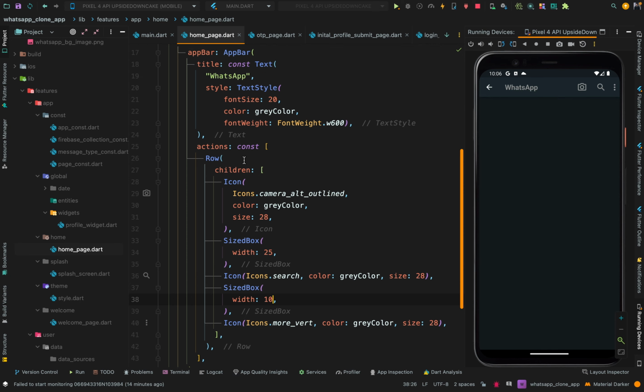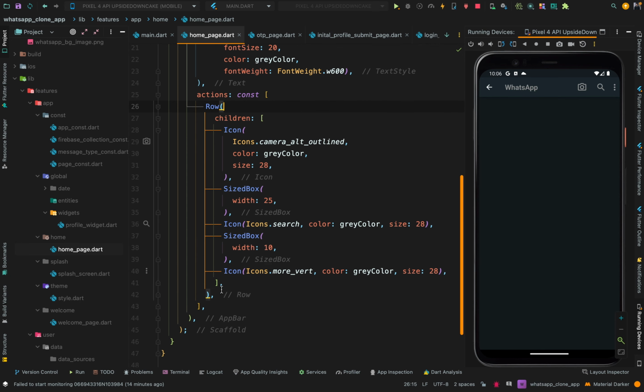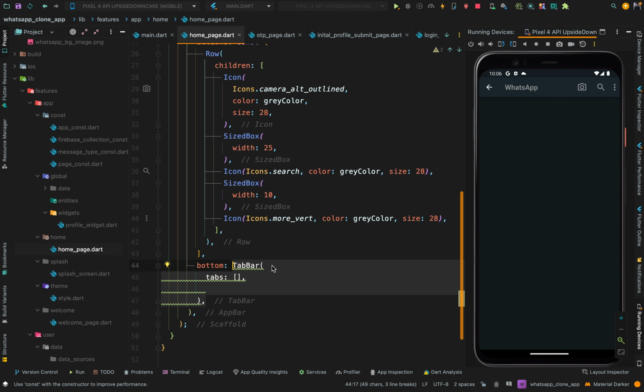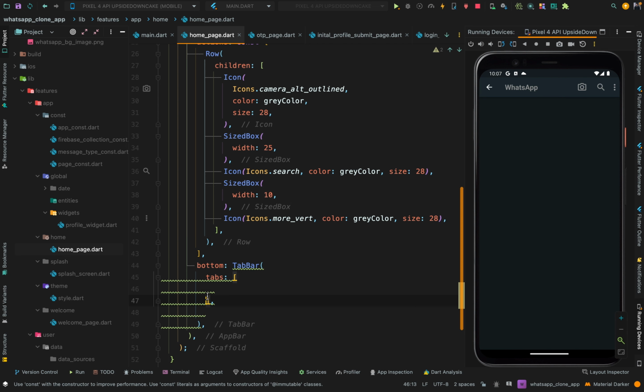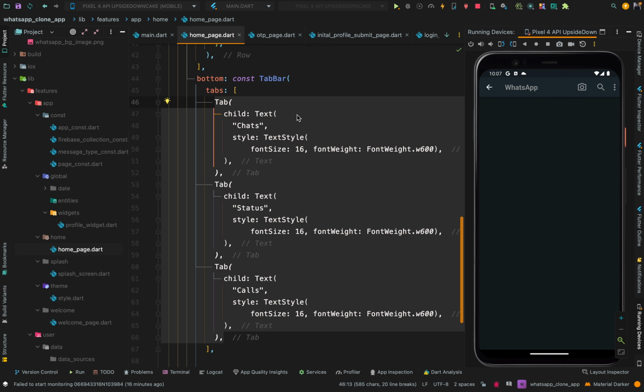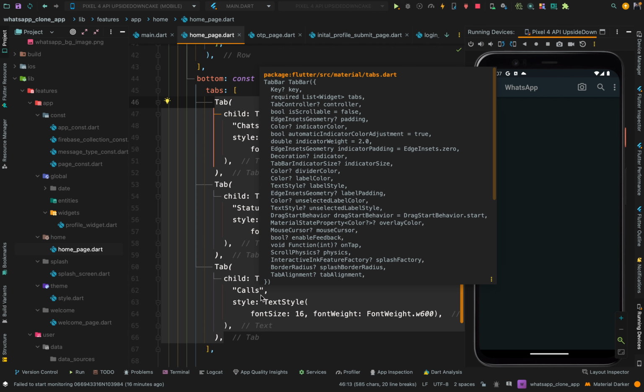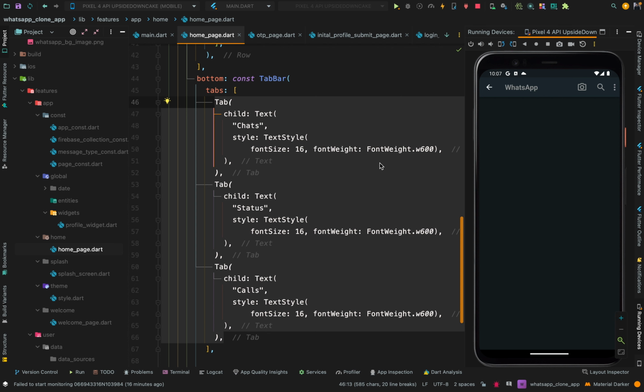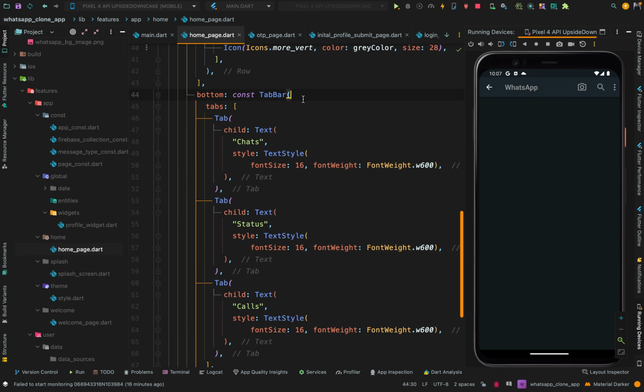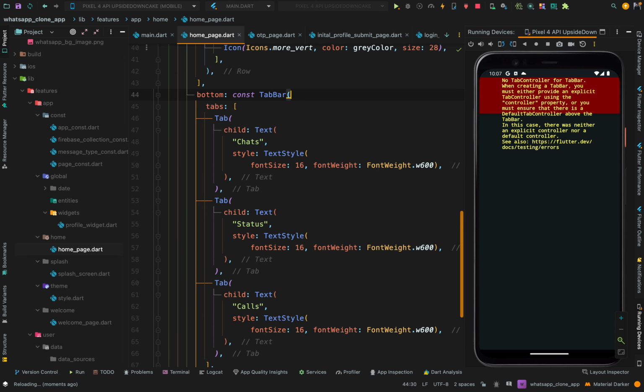Right after these action buttons, there is a property you may be familiar with that we learned in week 2, that is the bottom inside the app bar. This bottom is going to hold the widget of tab bar, and it has one compulsory property that is tabs, which accepts a list of widgets. Inside these tabs we will pass 3 tabs of chats, status and calls, and that has the same font size and the font weight. So that's it.